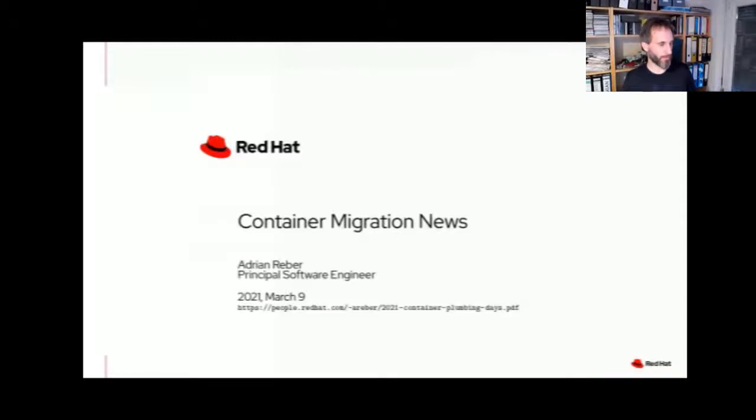So welcome to my talk about container migration news. My name is Adrian Reber. I work at Red Hat since 2015. I'm involved in process migration, which is the basis for container migration, for over 10 years, I would say.